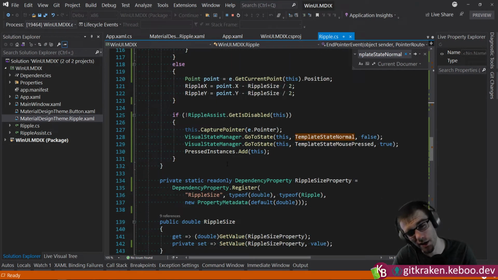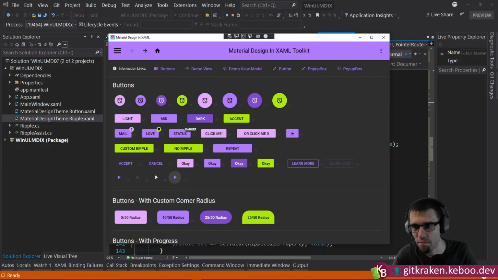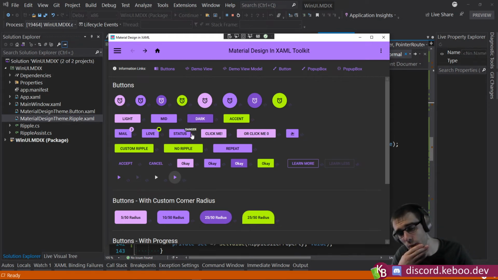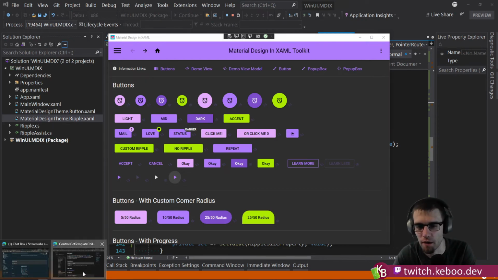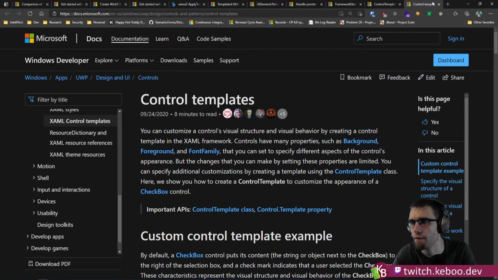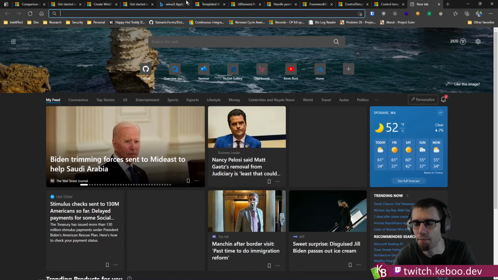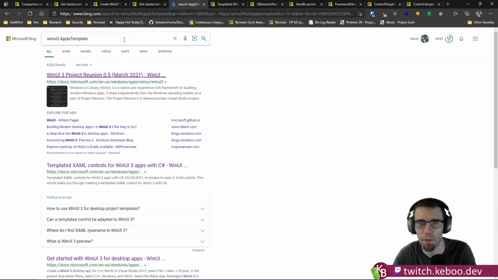Okay, so we addressed the speed as well. What am I missing now? I mean, in terms of a button, there's not a lot left. It's got a click. Oh, we do have the shadow and the elevation. We should figure out how to do a shadow in WinUI. Let's figure that out because that's kind of a big deal for the material design stuff.